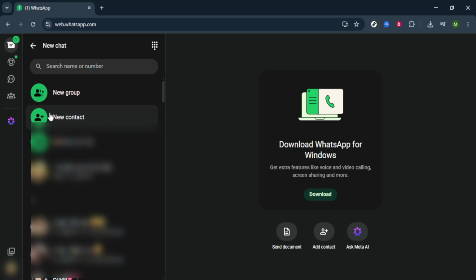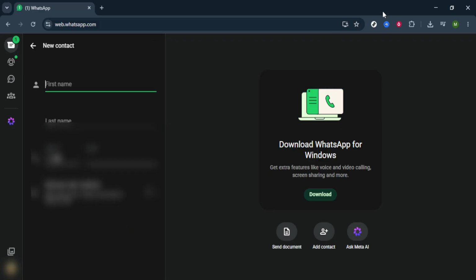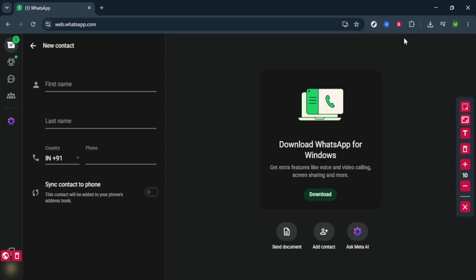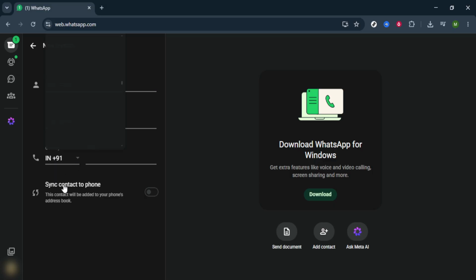Now that you're in the new chat interface, you'll see an option to add a new contact. Click on New Contact. This step is essential because you'll need to add a contact for ChatGPT to chat with. After you click New Contact, the next step is to add the country code. This is important to ensure your contact can be reached correctly.